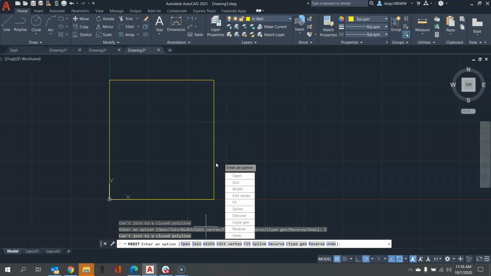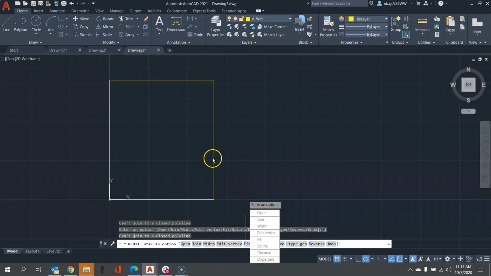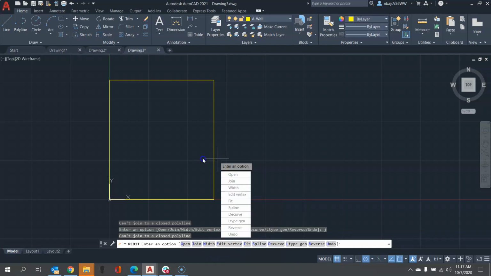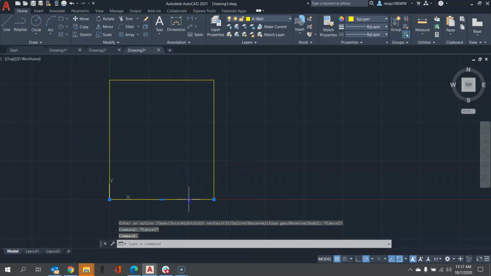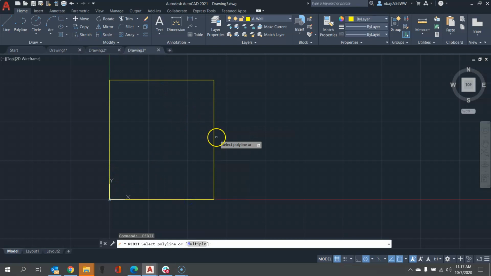Or just type in J, enter. Now I can probably, okay, oh, what did I do? So let me undo back. It seems I'm just going to regenerate the drawing. Okay, now I'm going to start from the beginning.